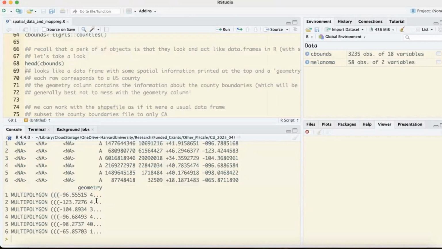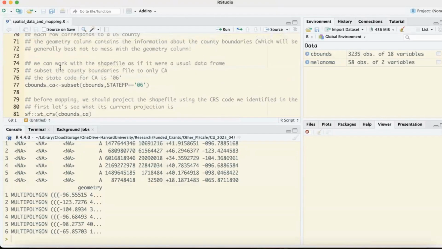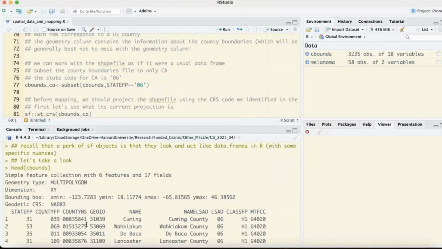And just a note that it's generally best not to mess with this geometry column, not to try to remove it or manipulate it in any way. So it's best to just leave that geometry column alone. It can cause problems if you try to mess around with it. So again, this looks like a regular data frame, except for that geometry column and this spatial information at the top that's telling us a little bit about the spatial extent and the type of spatial data, the polygon data that we're working with.